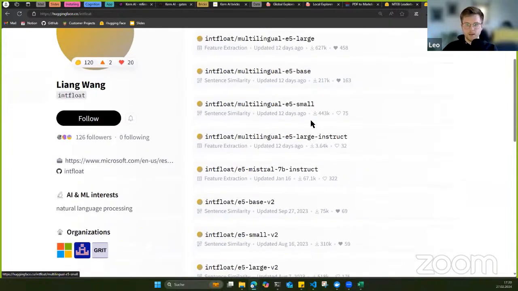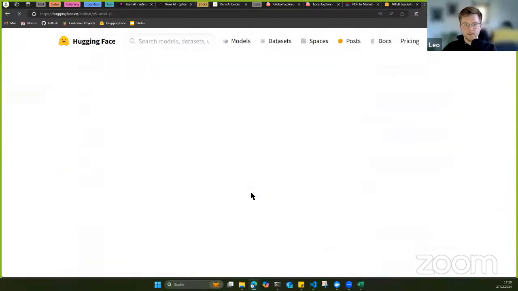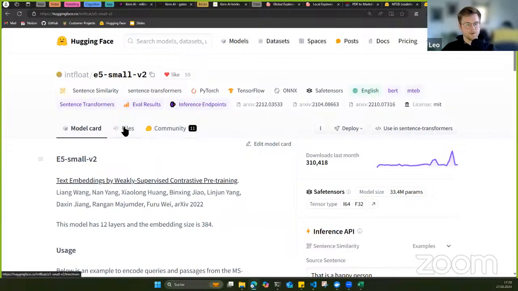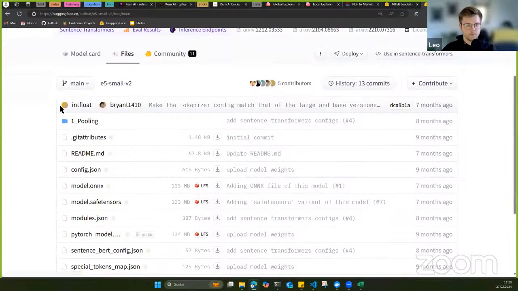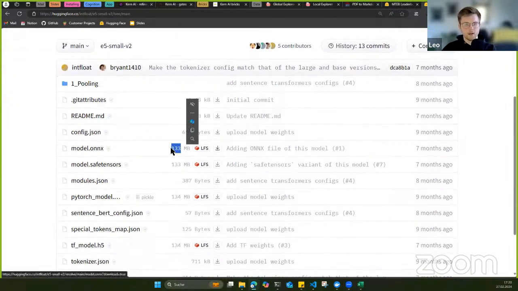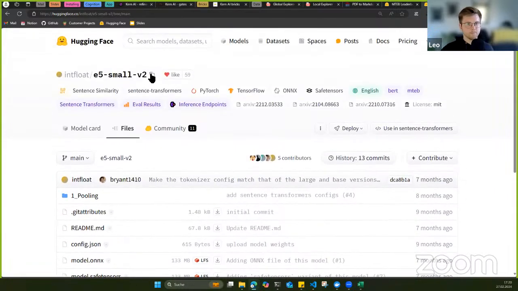And what you can do now is simply grab a model that you would like to use. For example, I'm going to use now the E5 small V2 model because it's only 130 megabytes large. So even if you don't have a GPU or a powerful machine, you should be able to still use the small E5 model and get really good results, actually.